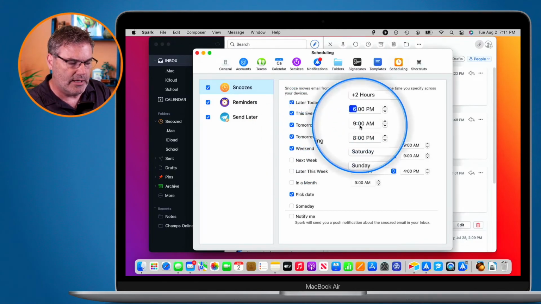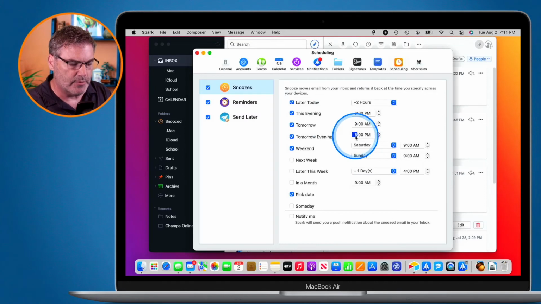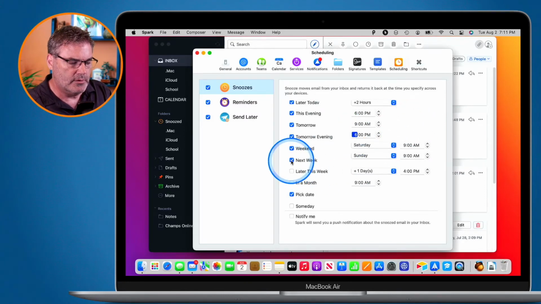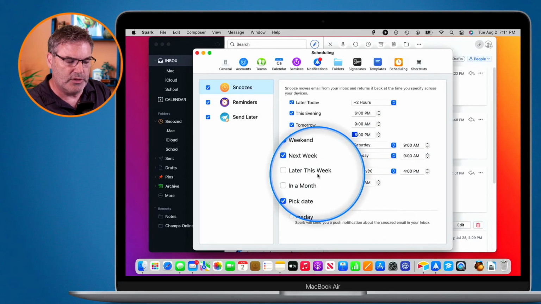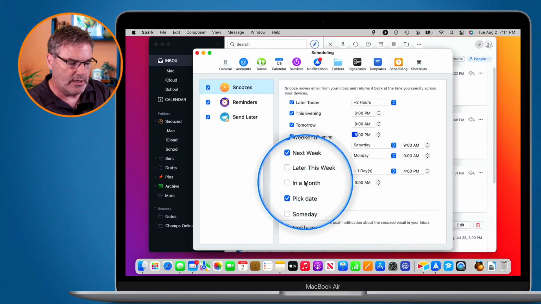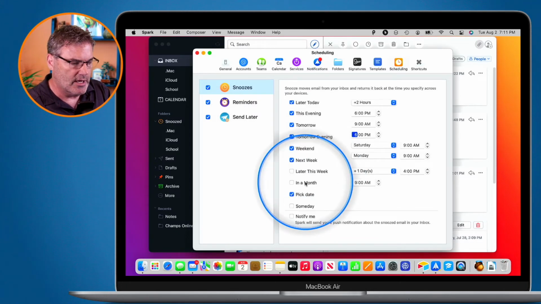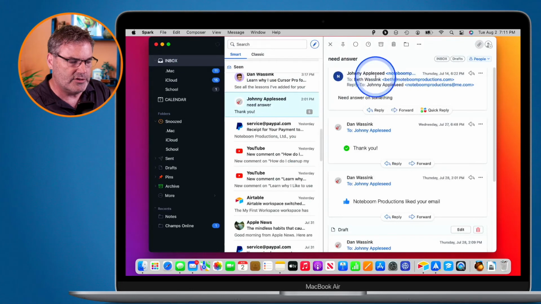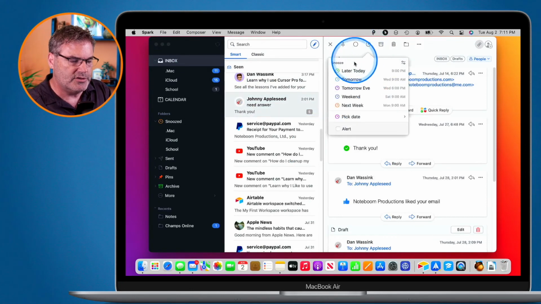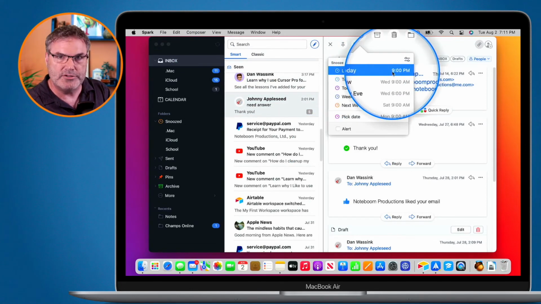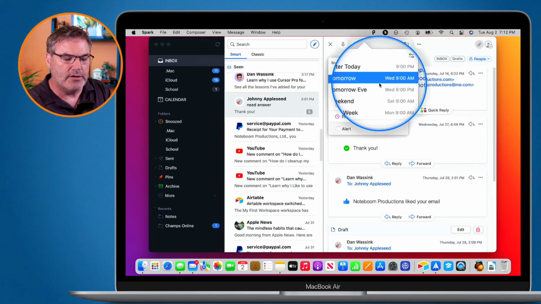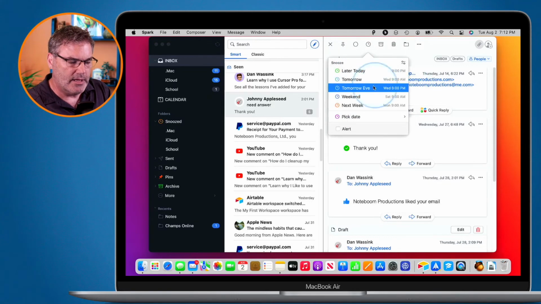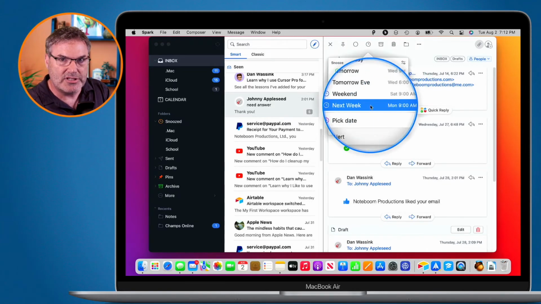So tomorrow is 9 a.m. and tomorrow evening is 6 p.m. Next week is going to be on Monday at 9 a.m. I can also have later this week, which will add a few days, and I can say in a month, so we can set what we want to see. So now when I close this and I snooze this, you're going to see later today is plus 2 hours. I'm recording this at 7 o'clock. My tomorrow and tomorrow evening are 9 a.m. and 6 p.m. And then next week is Monday at 9, just like I set in those default values.